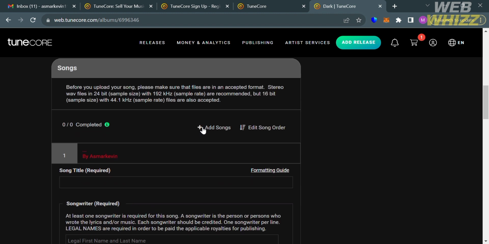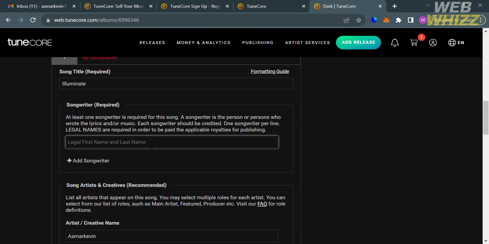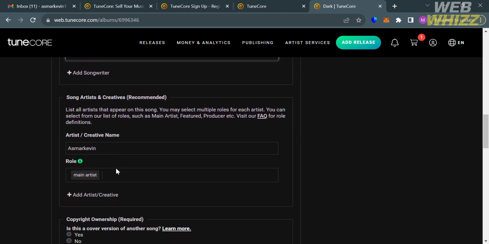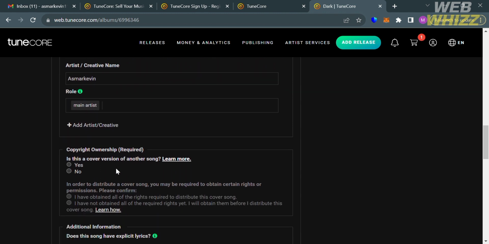And after that, all you need to do below is to enter the title of this song. So for instance, I'm going to enter here the first song, which is called or titled Illuminate. While below, you are also required to enter the songwriter name, which is at least one songwriter is required for this song. And below, it will show you that the artist has now been automatically defaulted.